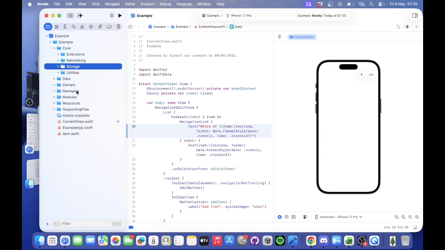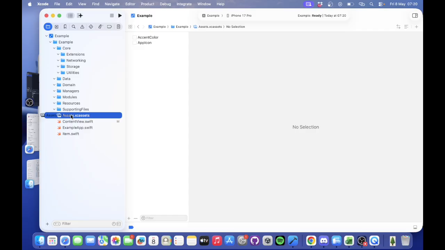So in modules, for example, you can add home and then your view model and service. And beneath home, you can put profile settings and authenticator as well. In domain, you can add models and use cases and protocols. In data, you can add API, application programming interface, repositories and DTOs, data transfer objects. In resources, you can add the assets.xcassets.